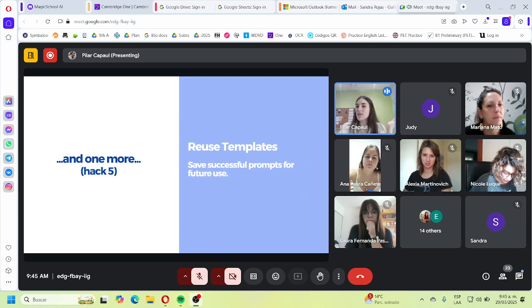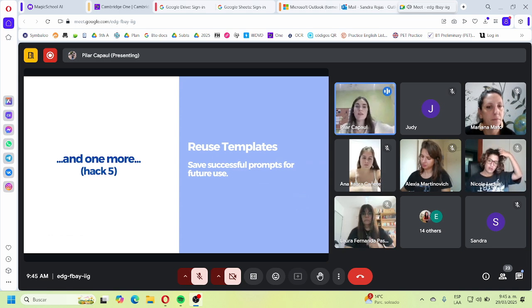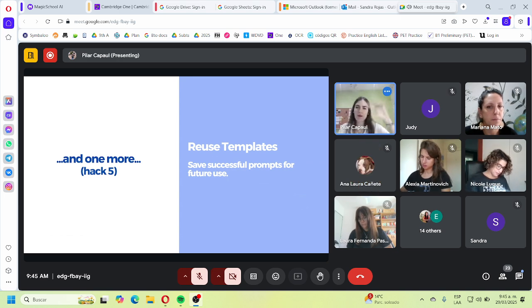Reuse templates. If there's a prompt that worked well, keep it, and save it somewhere. I have a document with prompts that were useful for me. And whenever I need to do something similar, I just go there, tweak it a little bit, but I already have kind of like a template, let's say. So that's another thing we can do. If they work, save them.